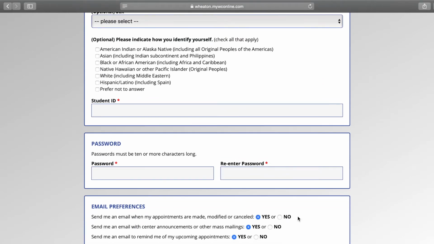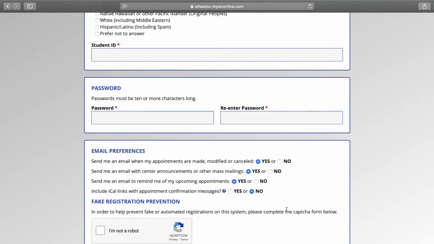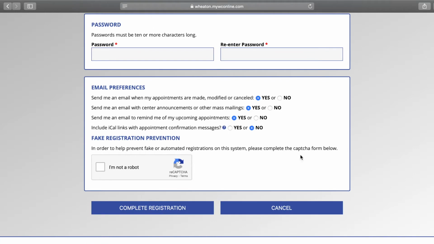Type in your my.wheaton.edu address along with this other information requested. Be sure to set a password that you will remember. And if you want, modify the email preferences. We recommend leaving these all on yes so that you will be notified of any changes to your scheduled appointment. Confirm you're not a robot and complete the registration.